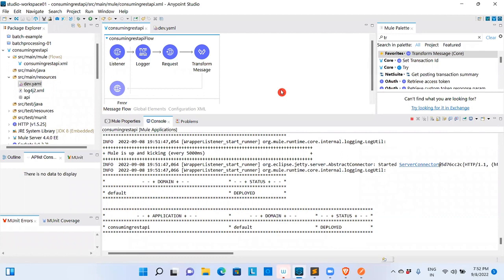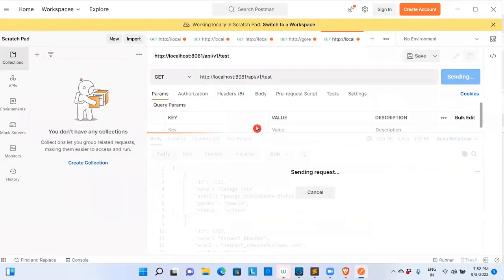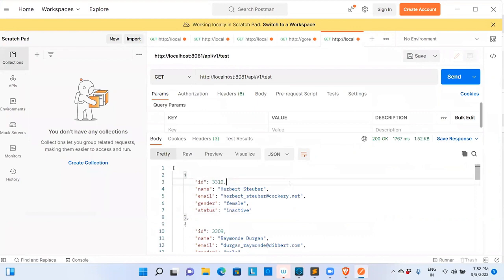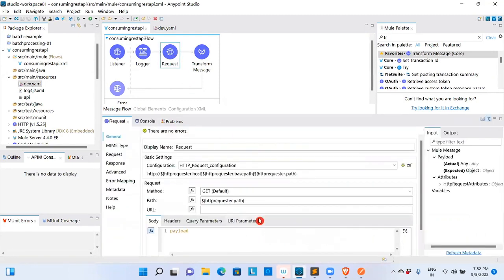Oh, it's deployed. Then come here. What is our URL? Then go to Postman and hit it. Now you can see it is getting the data from that particular server. So this is the way we can consume other APIs inside your Mule application.